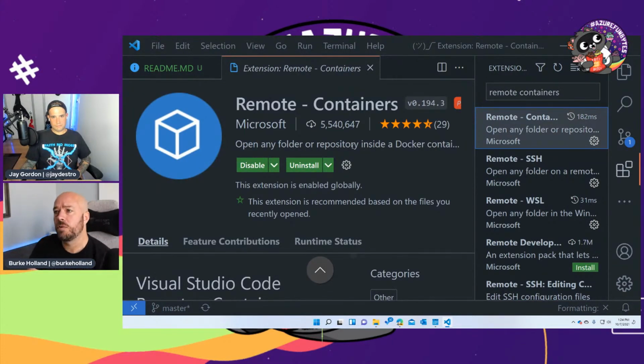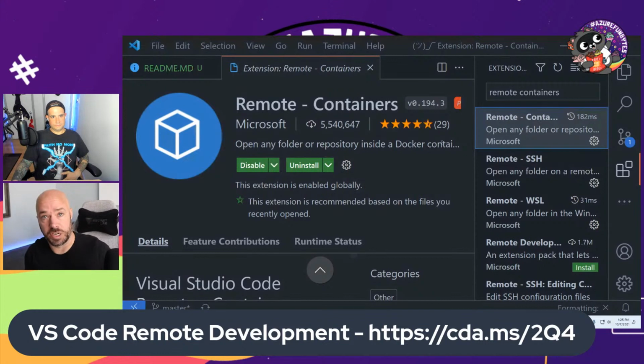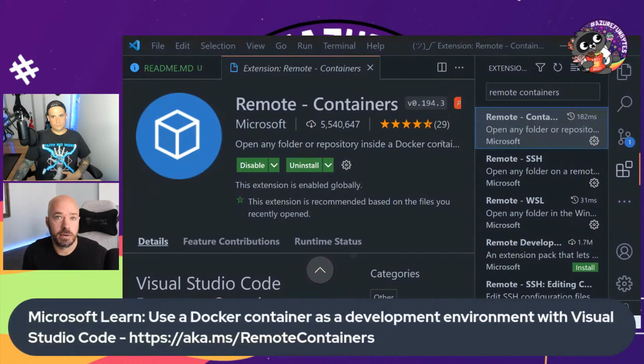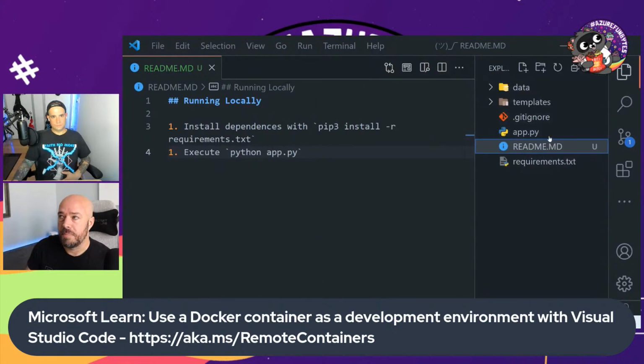And it says open any folder or repository inside a Docker container. It's a little bit cut off. But the idea is, what if instead of developing on your local machine, you could spin up a Docker container that contained everything you need to run your project? In theory, that would mean your project would just work anywhere that somebody had Docker, with no setup at all. So how does this actually play out? How do we make this do that?